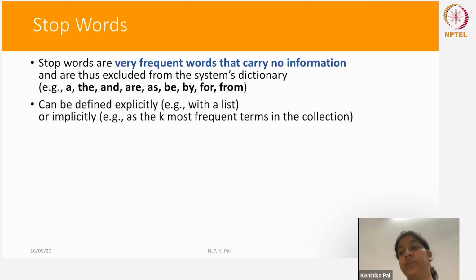So often we call them a function word. And these words are often used because every sentence uses them to form the structure, so they are used repeatedly in the corpus. These terms we often omit. We can specifically create a list with stop words, the words which we want to remove, or we can implicitly build the list by just taking the top k most frequent words.